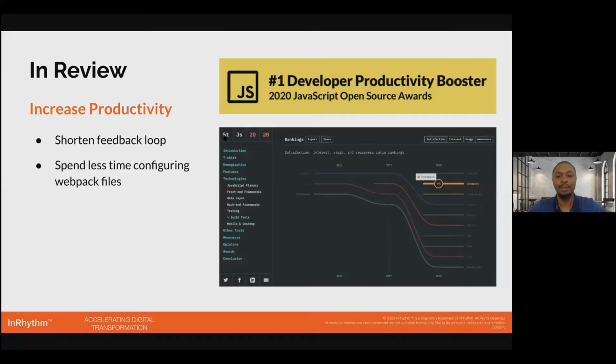Okay, so in review, unbundled development can have major increases in developers' productivity by decreasing the amount of time you spend waiting for your project to build. Now, the team behind Snowpack believes that you should be able to use a bundler because you want to and not because you need to.